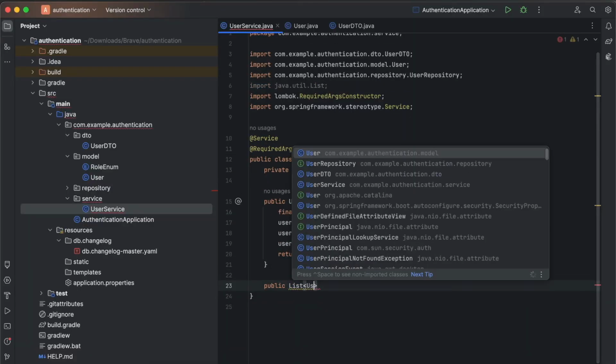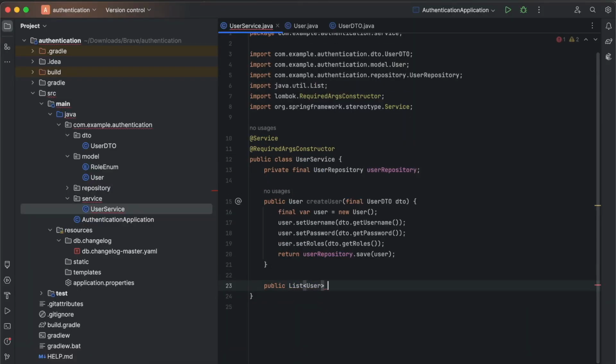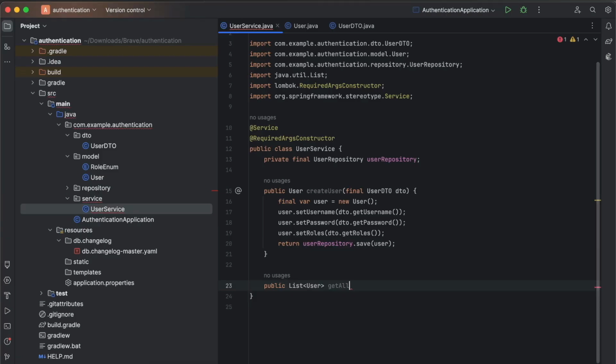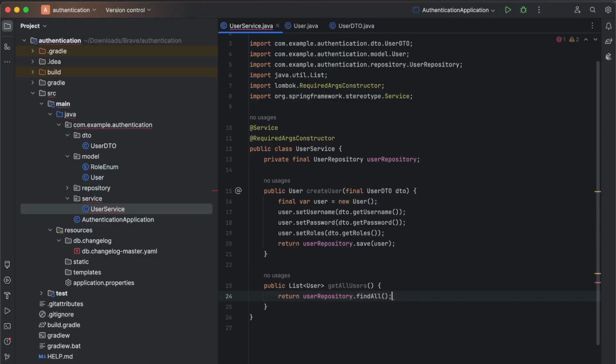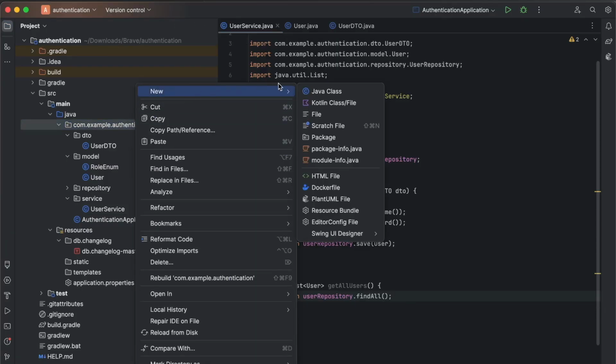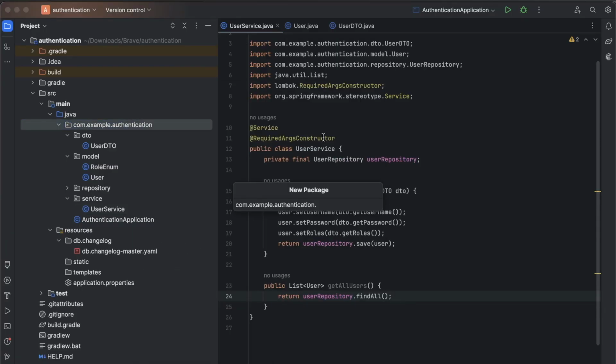Okay, next, after create, we want to get the users back, so we will create another function, public List<User> getAllUser, and return userRepository.findAll(). So now we have completed creating the service. Next one, we will create the controller.